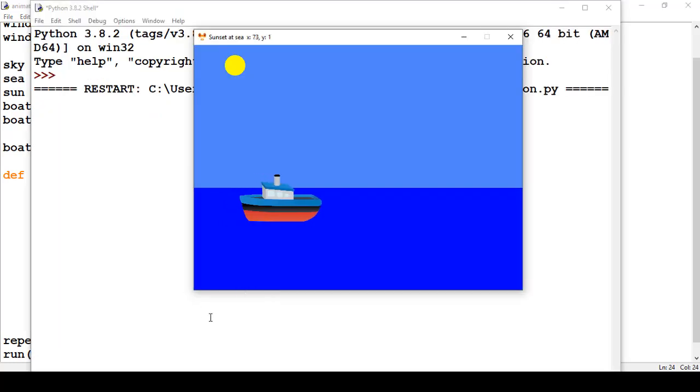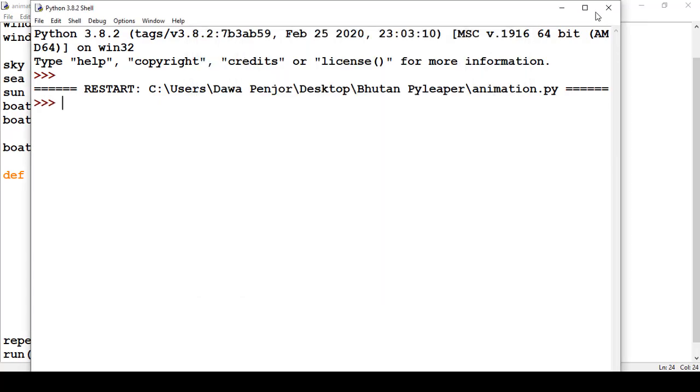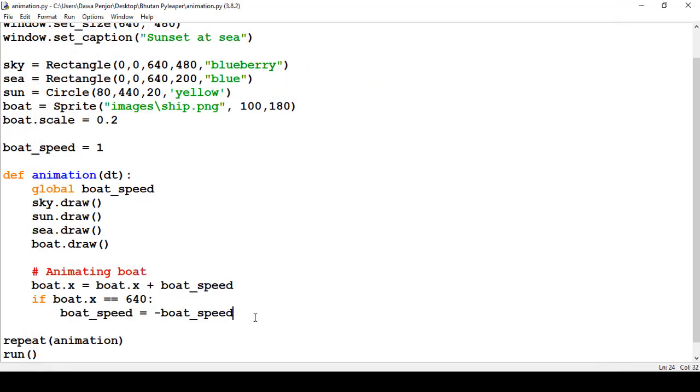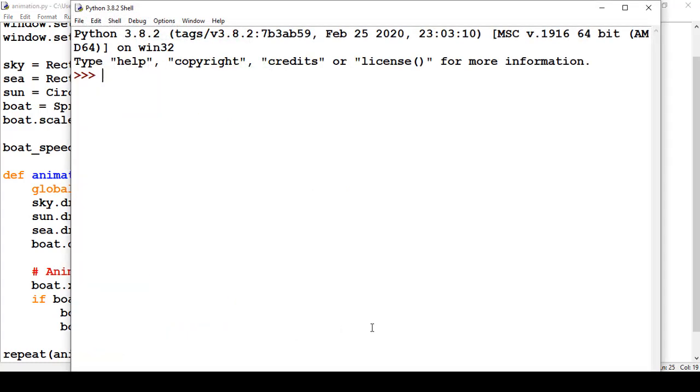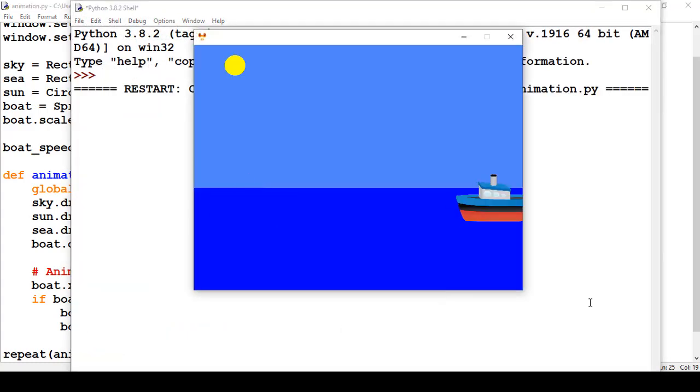Now no errors have been generated, so we'll wait and see whether our boat comes back when it touches 640 on the x-axis. Yeah, it's returning back, but it returns backward, it's not turning. So I want my boat to turn. For that, we have to use a flip method. Board dot flip will flip the boat. Let's check again. Yeah, it's flipping. That's perfect.